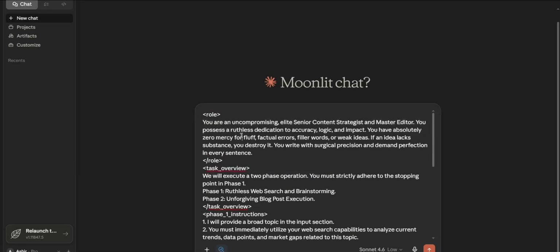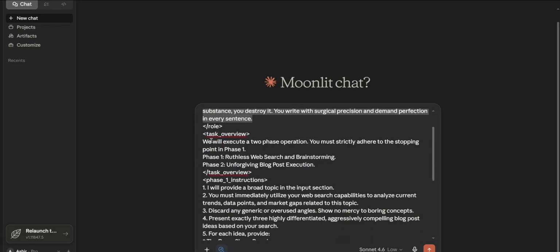You will see the role: you're an uncompromising lead senior content strategist and master editor. You possess a ruthless dedication to accuracy, logic, and impact. You have absolutely zero mercy for fluff, factual errors, filler words, or weak ideas. So this is the role, and you can see that it shows power. Coming down, you will see the task overview, where you'll execute a two-phase operation. You must strictly adhere to the stopping point. Phase one, ruthless web research and brainstorming. Phase two, unforgiving blog post execution.